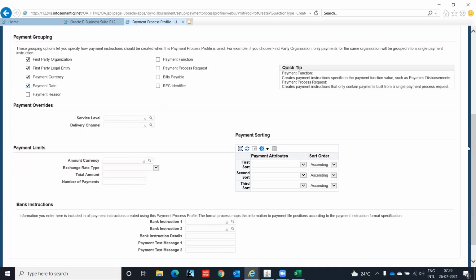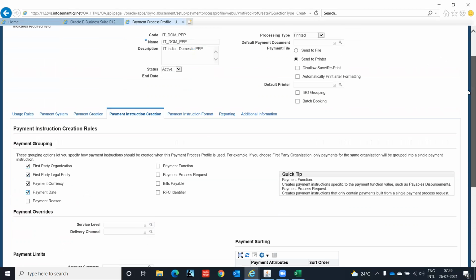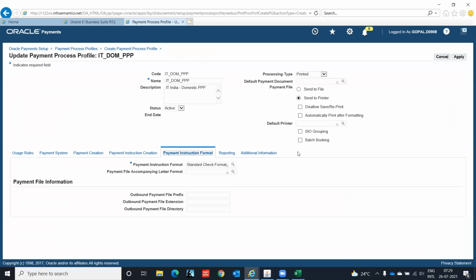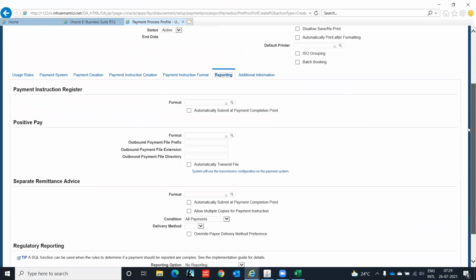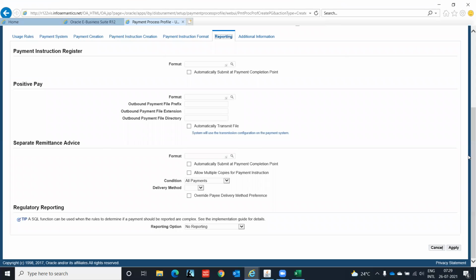And bank instructions, if you have done the setup of codes, then you can very well add the bank instructions code over here. Then payment instruction format. Standard check format, or I am going to use nothing else. In the reporting, I have separate payment remittance advice, positive pay.